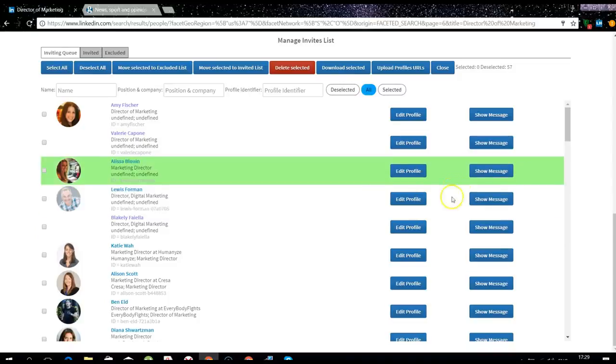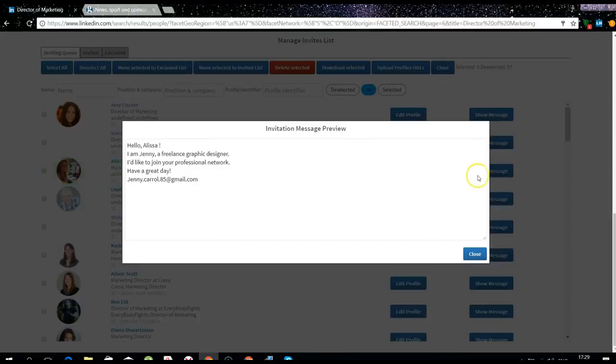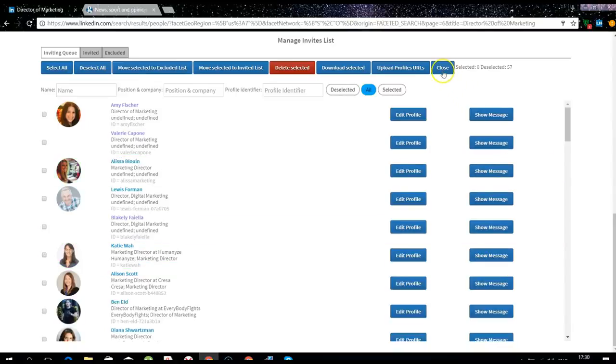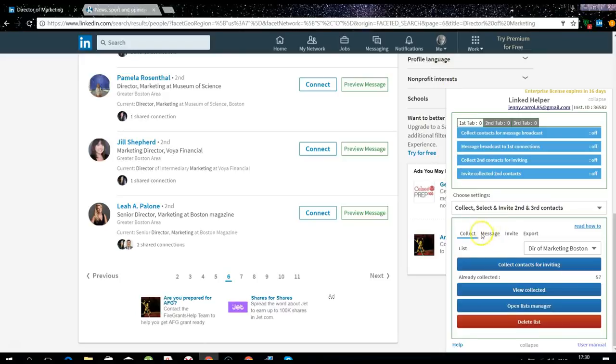Also, you can check your message here. So as you can see, first name has been replaced with real name. You can't edit your message here, it's just a preview mode. So if you want to edit this, you'll have to close, go back to the Message tab again, edit your message and click Save.